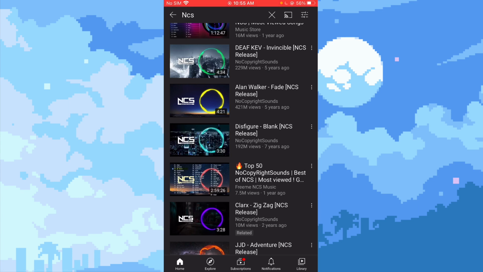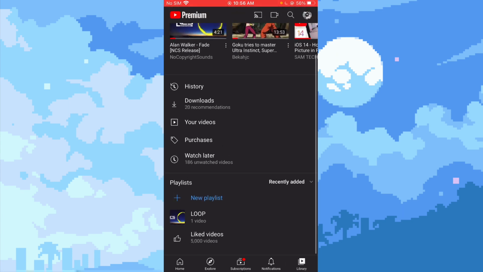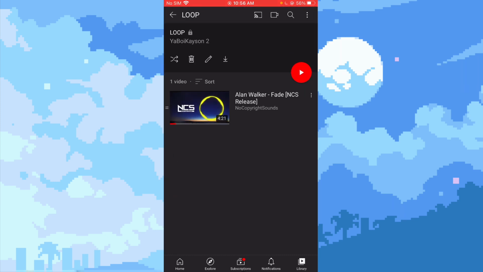Go into library. Scroll down where it says loop. And as you can see, it's in a loop.